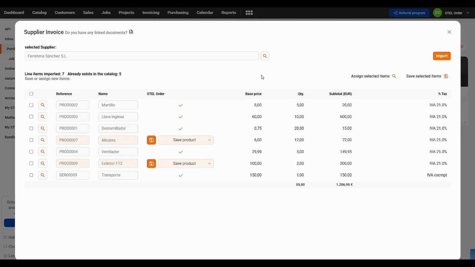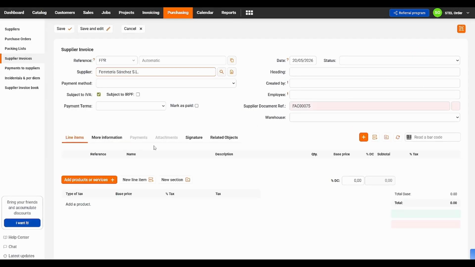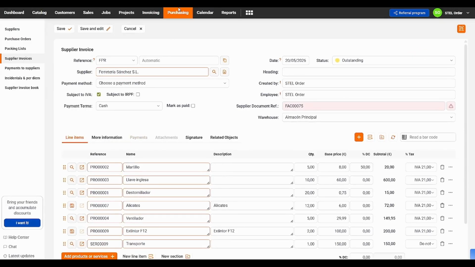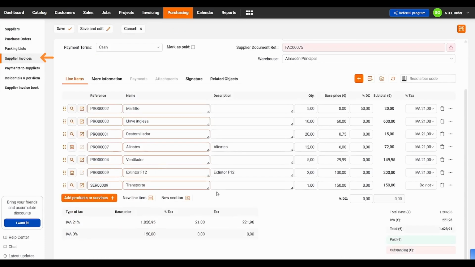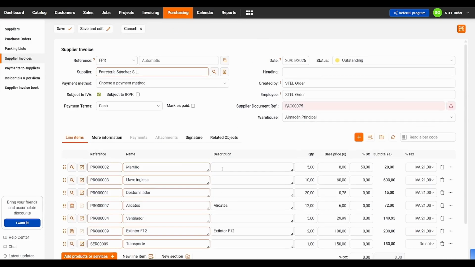The system also allows you to assign multiple lines at the same time, which is especially useful when working with larger invoices. This lets you save or assign several products to your catalog in a single action. Since we have already reviewed the information and everything is correct, we'll click Import. The system will automatically take us to the Purchases module under Supplier Invoices, where we can see the imported invoice.